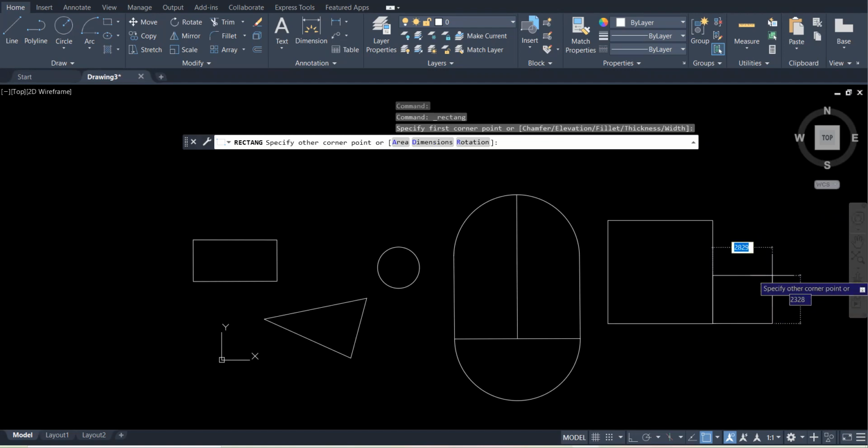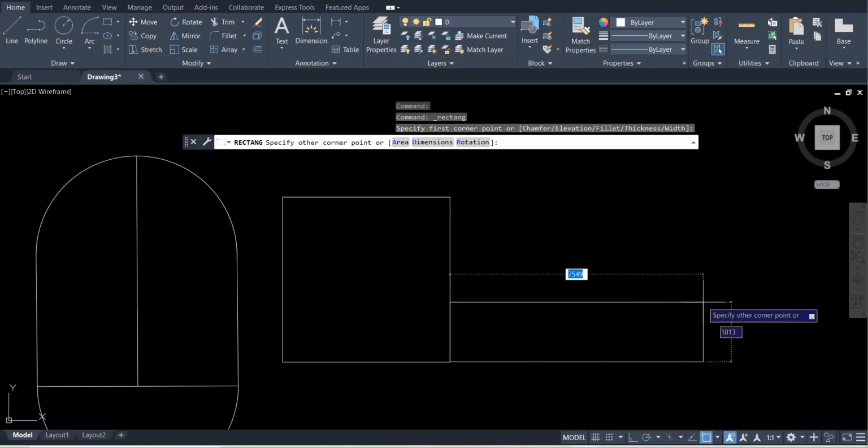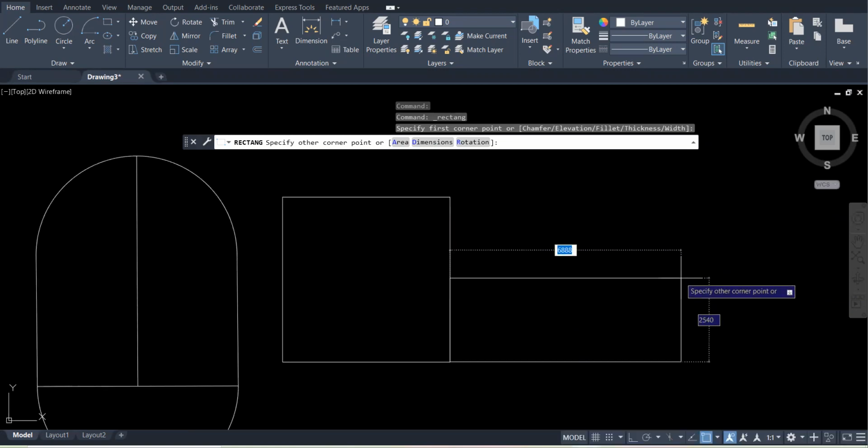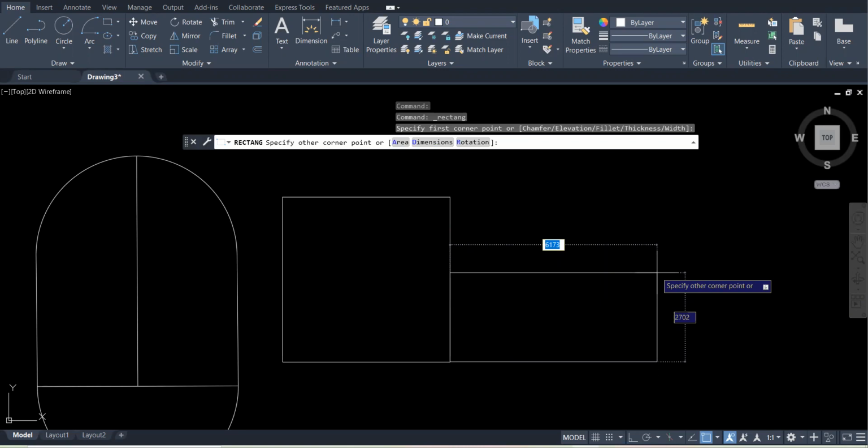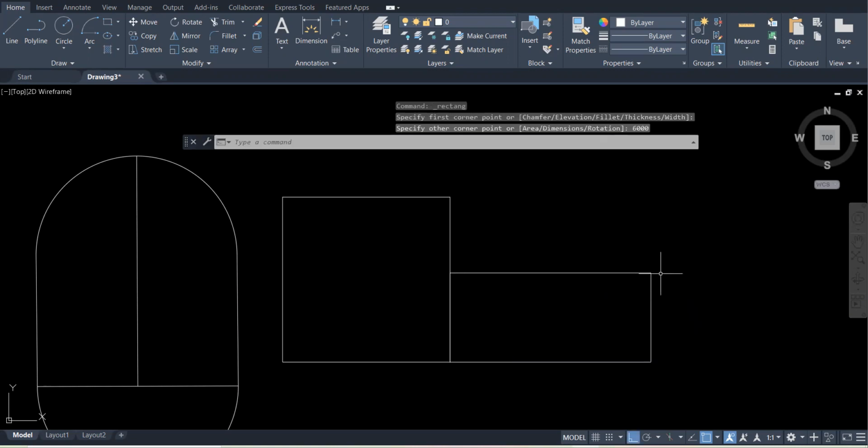Now, when I click and drag, you're going to see that you do have two values that you can put here. Take a look at the value that is changing in blue, which is on the X. So the first value that you want to enter a numerical value for is the X direction. It's always going to be the X direction. So I'm just going to type 6,000 and enter. And you can see that I created a rectangle just here.